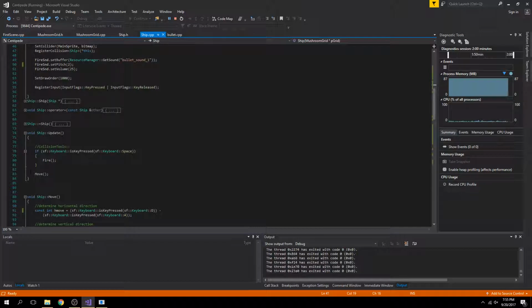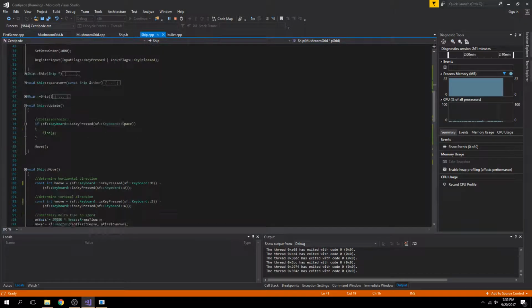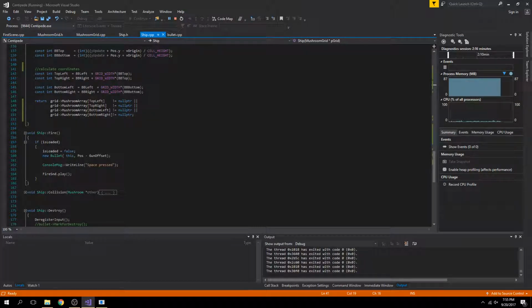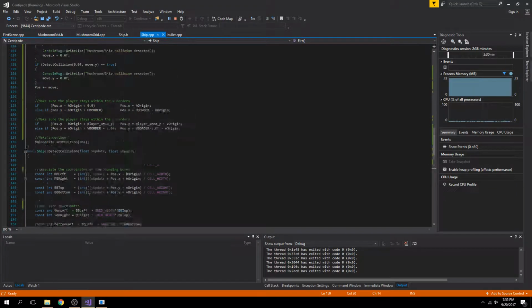So jumping down into update. First thing I do is check to see if the player pressed space. If the player pressed space, then I go into my fire method, which fires a bullet. So this is my fire method. Is loaded controls the amount of bullets that's on screen. It starts off true. First thing it does is set it to false, and then a new bullet's created. When this bullet is destroyed, it'll set is loaded back to true, and then the player can fire again. And that's all that fire does.